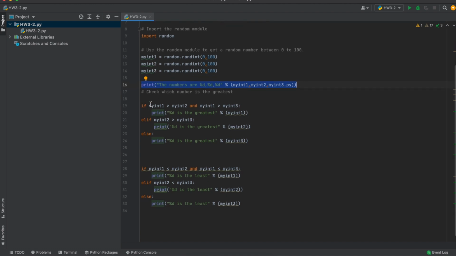So next what we're going to do is we're going to check to see if this first integer is greater than the second integer, and if the first integer is greater than the third integer. If that was the case, then we know that it is the greatest. And you notice I'm using string injection here, and I'm using the %d to tell it that we're inserting an integer into this string.